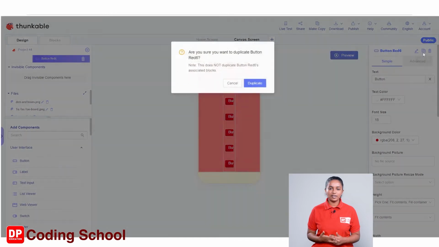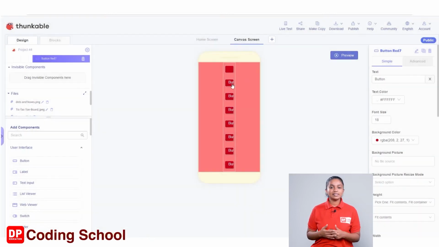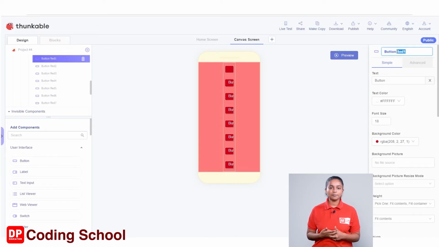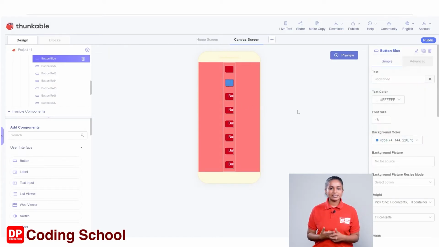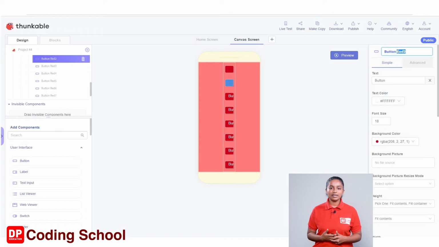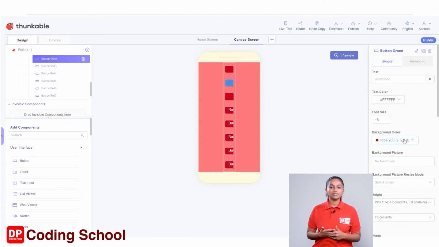Now look at the screen in this way. We have created 7 buttons from button red to button red 7. I will select the second button here and rename it as button blue. Also give blue color for the background color. Next, select the third button and rename it as button green. Here, green color was given as the background color.